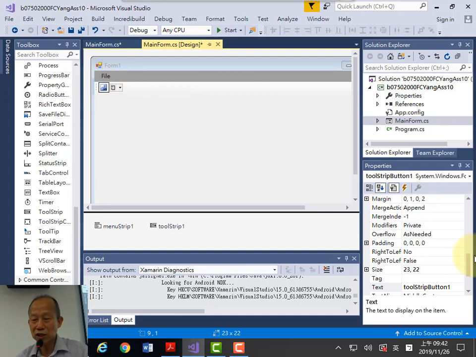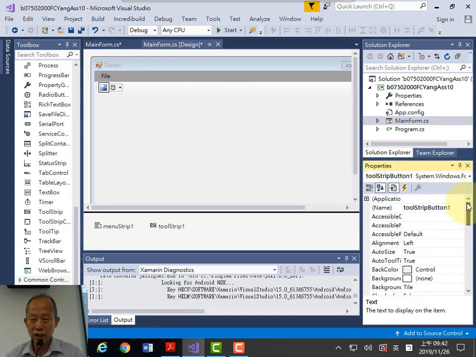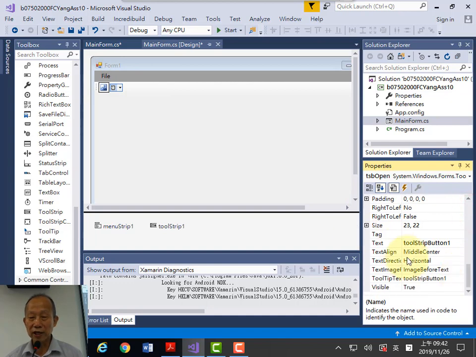So the first one, again, similarly is open, right? So we again name it right here. In my convention, I like to name it tool strip button open. Even though you did not see any text, right? But for this tool strip button, we have a property called text. All right, so I name it open. Nothing shown up, right? So you need to prepare an icon for open.